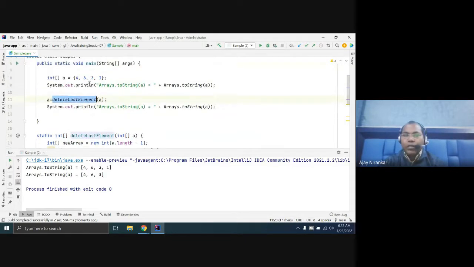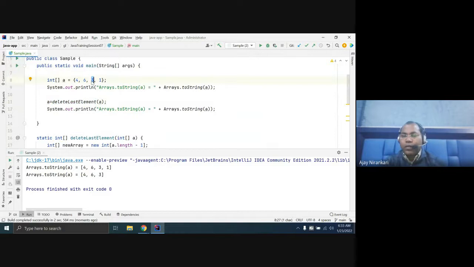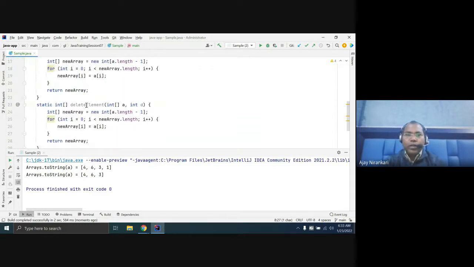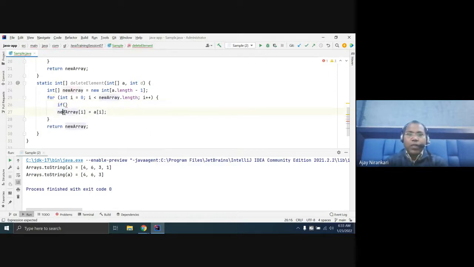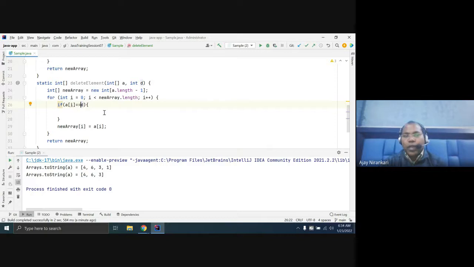But our intention was that I want to delete any specific element. So delete a specific element. Delete element only, so this is the element you want to delete. You have to write some code here, right? What is the code? You have to check here, whatever element you are getting, a of I is equal to d, right? Means whatever element you pass, or whatever element you are receiving, they are equal. Then what do you do?